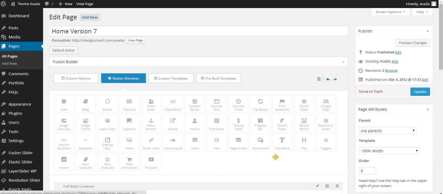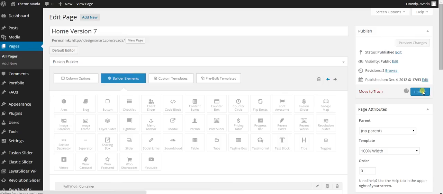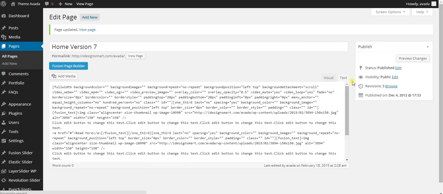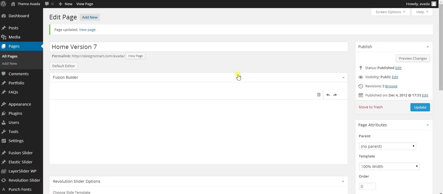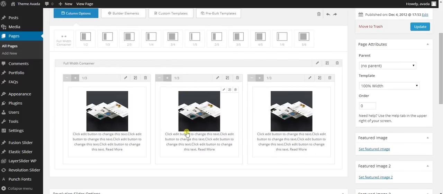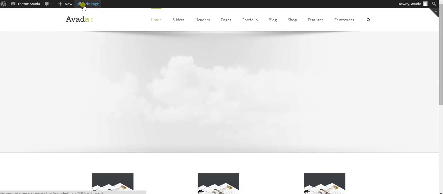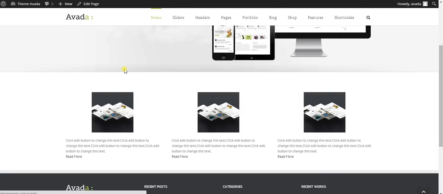So let's see how this change looks on my page. So I'll click on update, and then you have to be careful and wait till this UI refreshes, because this is based on JavaScript. So then now you can do view page, and once you view page, my content shows up right there.